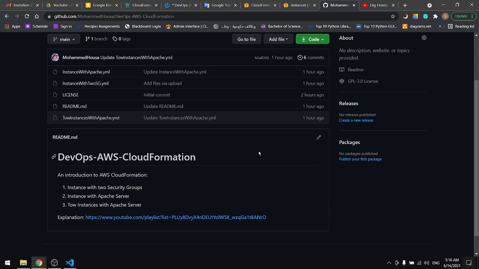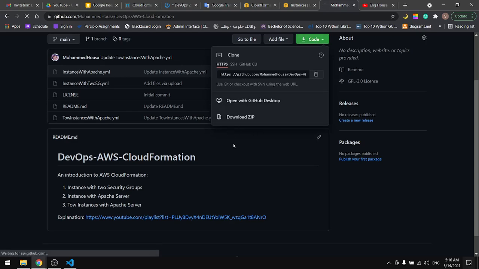In this tutorial, we will cover CloudFormation in AWS. If you go to the link in the description, it will take you to this page. In the previous tutorial, we covered the instance with two security groups, and in this tutorial, we will cover the instance with Apache server. Let's start by downloading the zip file.